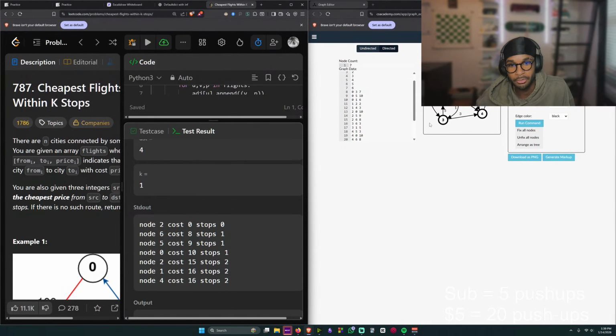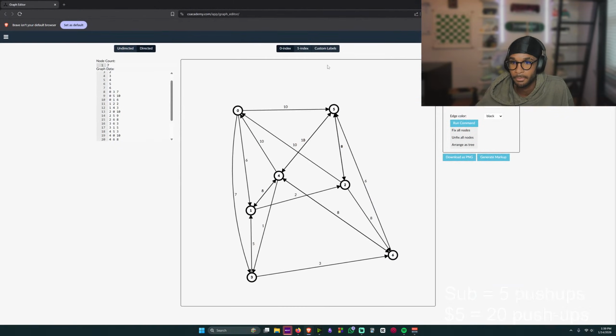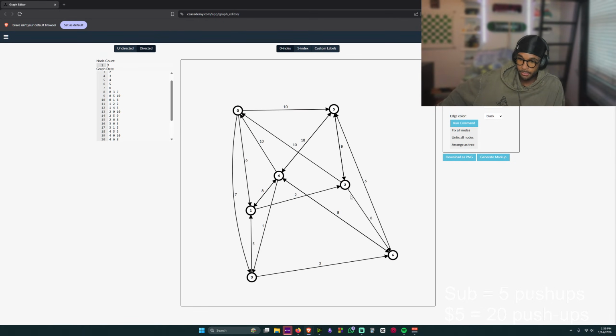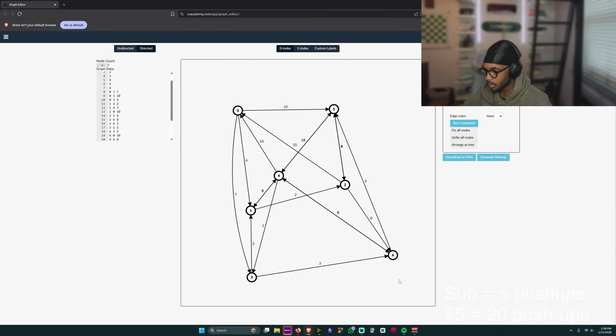So what happens here? Oh brother, that got really ugly. All right, well, we're gonna have to put this on another monitor. So it says we go from node 2 to node 6 for a cost of 8. That makes sense. And then we go to node 5. 6 goes to 5 for a cost of 1.